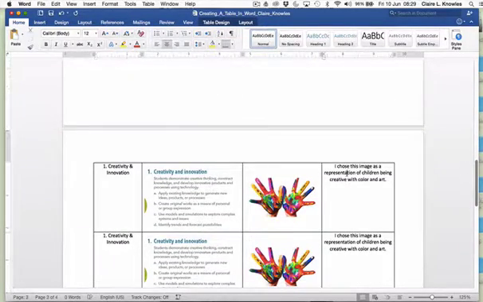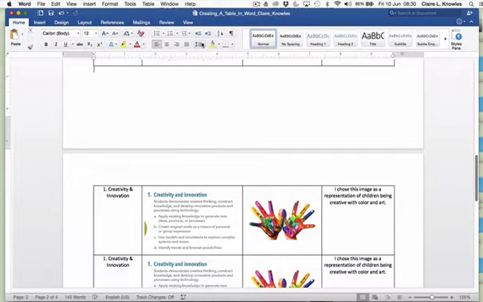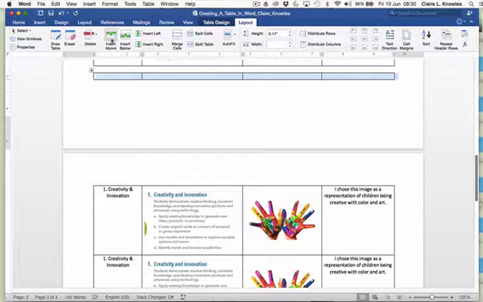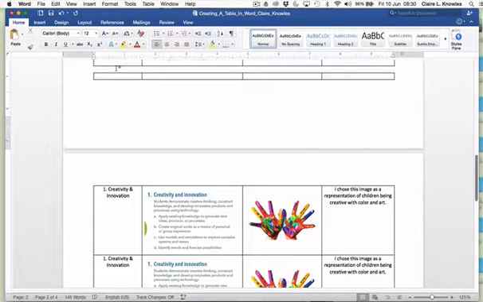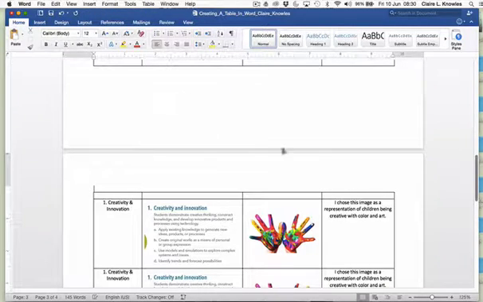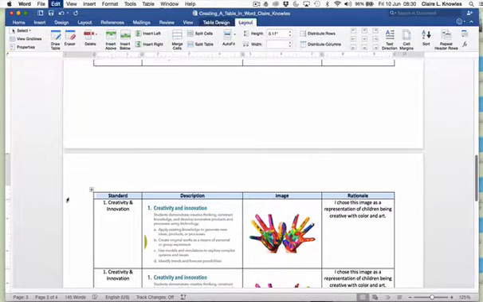So this is the third page. I'm on the first row on the third page. I'm going to split the table. I'm going to then insert a row above. I'm going to click between, Insert, Page Break. I'm going to paste that in.